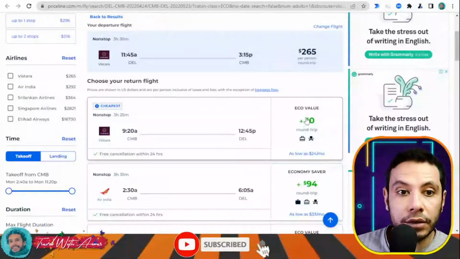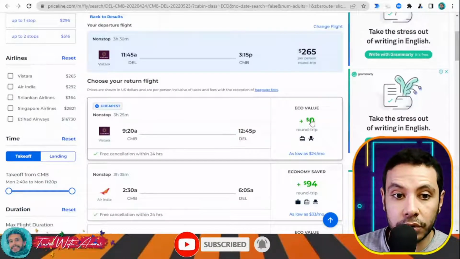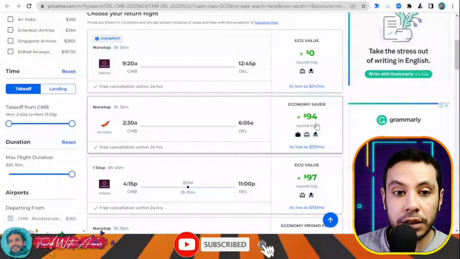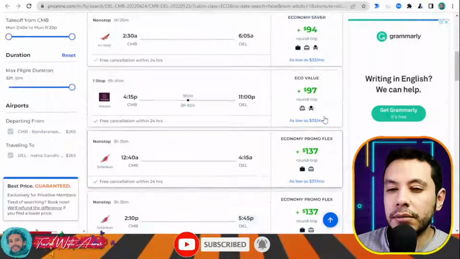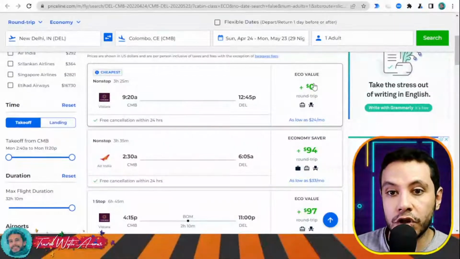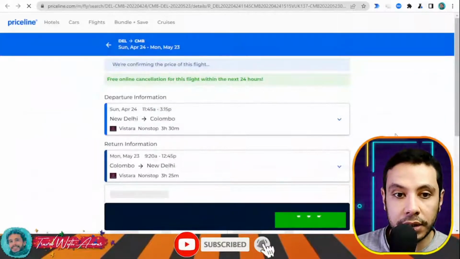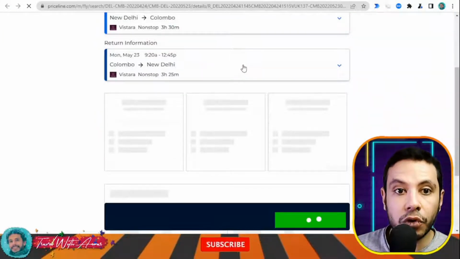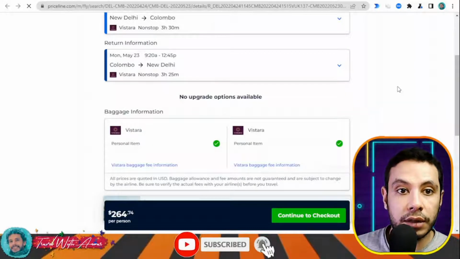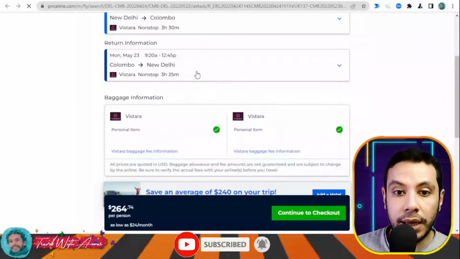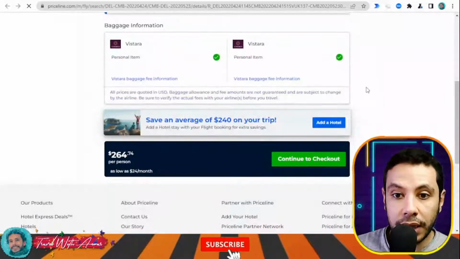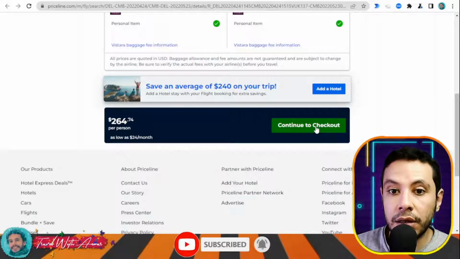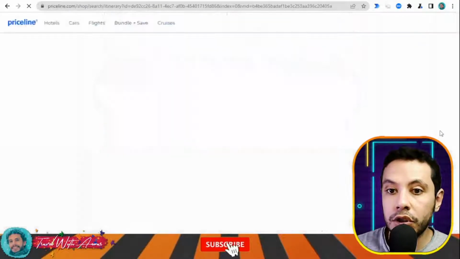Okay, so now I need to choose my return flight also. I will choose this one as my return flight, or you can choose another flight here as a return flight. They are flexible, but I will choose this one. And here I have my departure flight, and I have also my return flight from New Delhi to Colombo at the day, and from Colombo to New Delhi at the day. And now I need to make a checkout, so I will click here continue to check out.